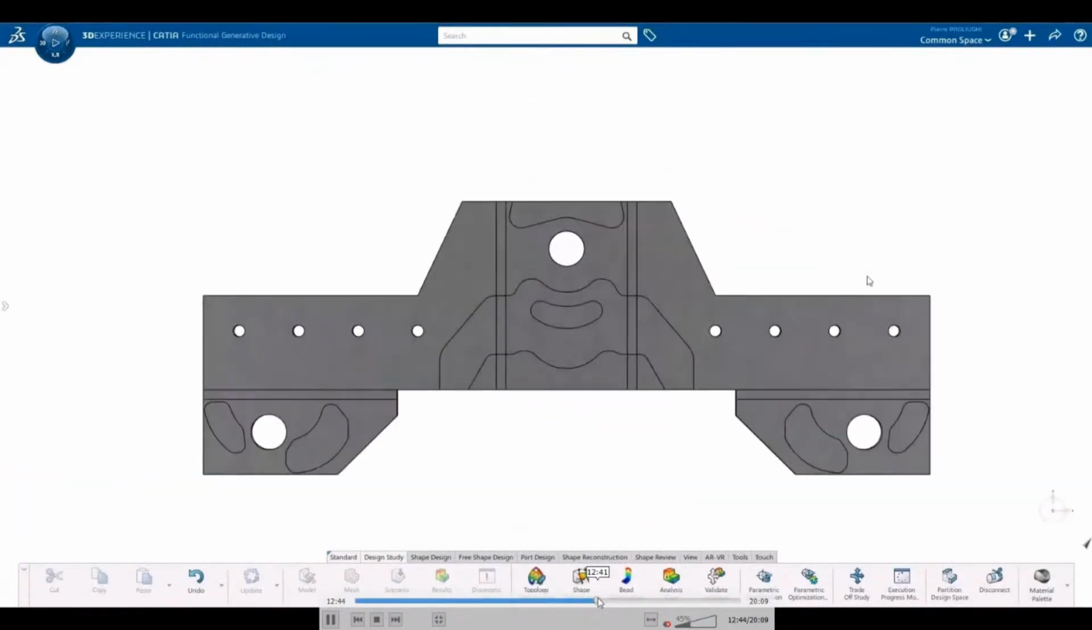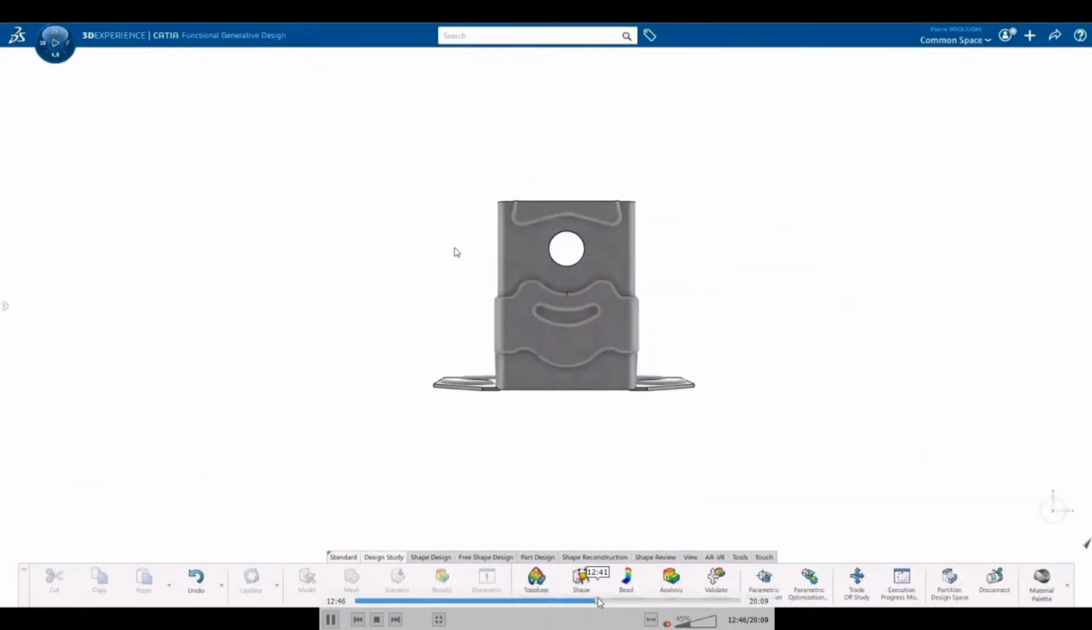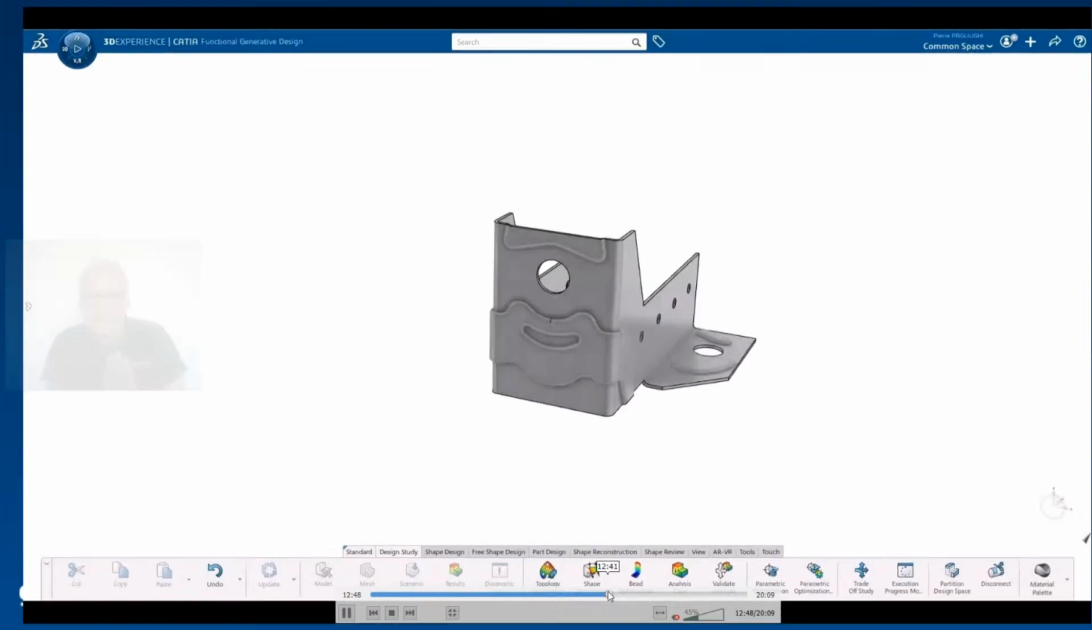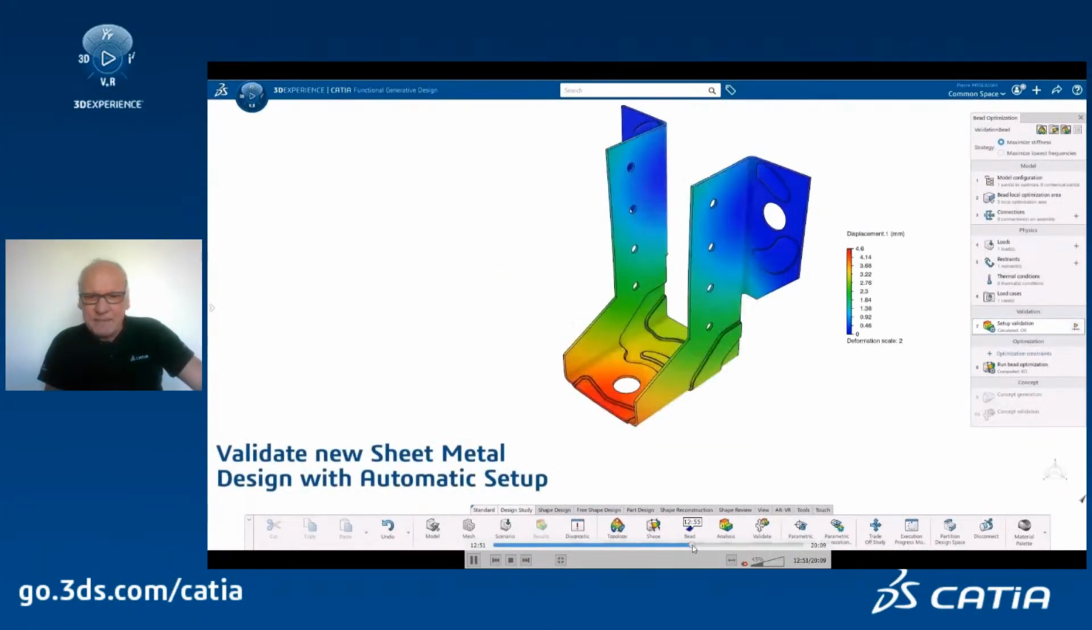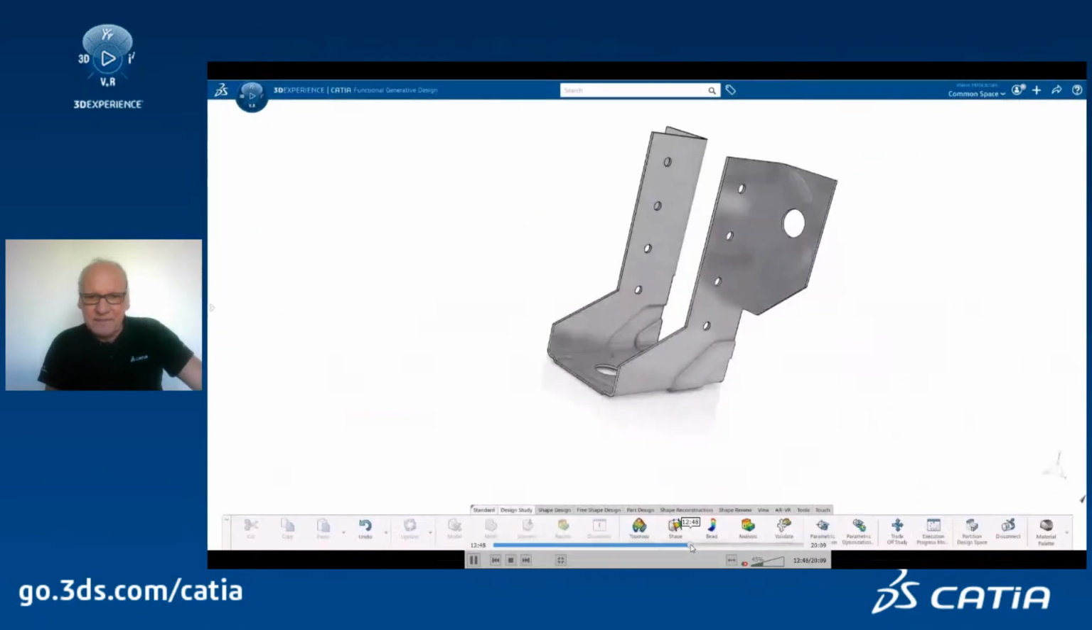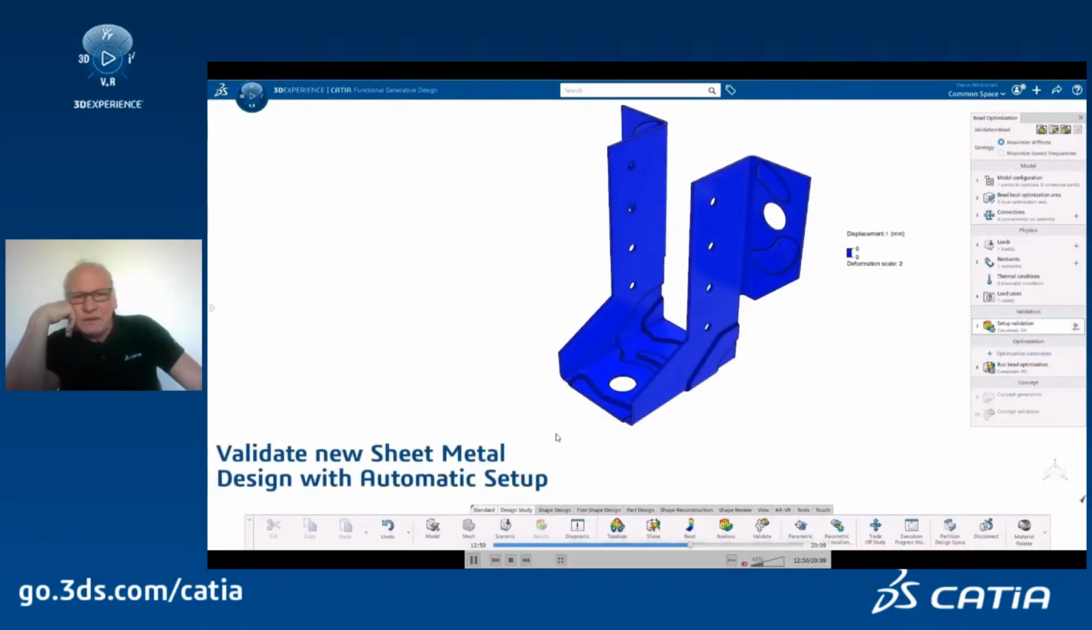Okay, we saw topology optimization on a single part, for a massive part and for a constant thickness part, but we can also do the same at the assembly level. Okay, so how does it look?